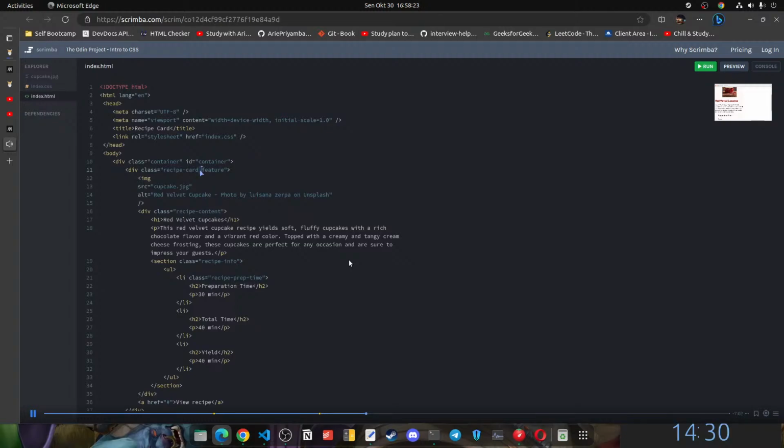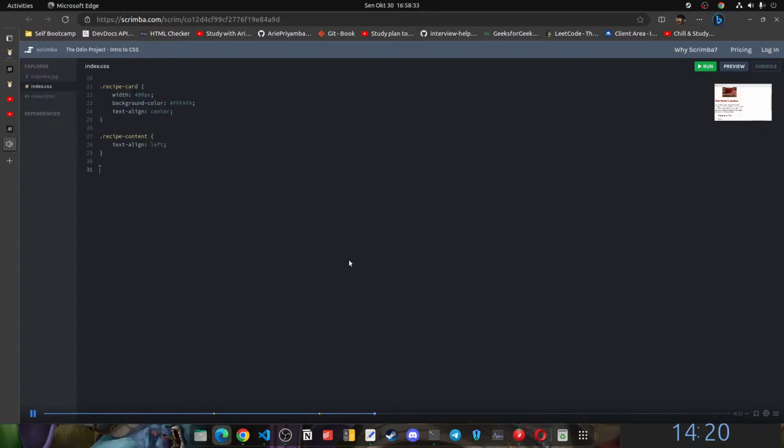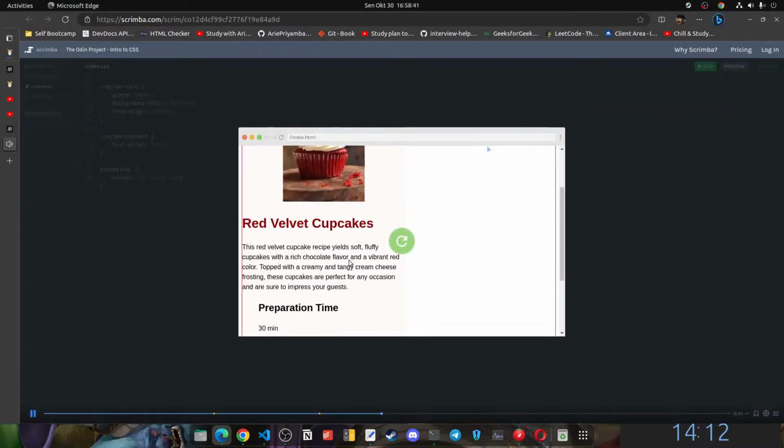Now it's time to look at ID selectors. Here we have an ID of container on our div element. If we want to target this in our CSS, we simply add a hash and then the name of the ID. Here we'll set a border so we can see the style in play. And you can see it's added a border to the container which wraps all of our content.